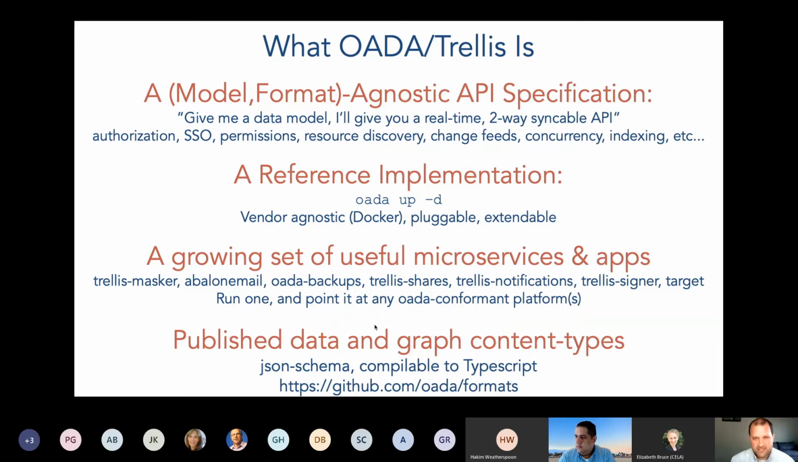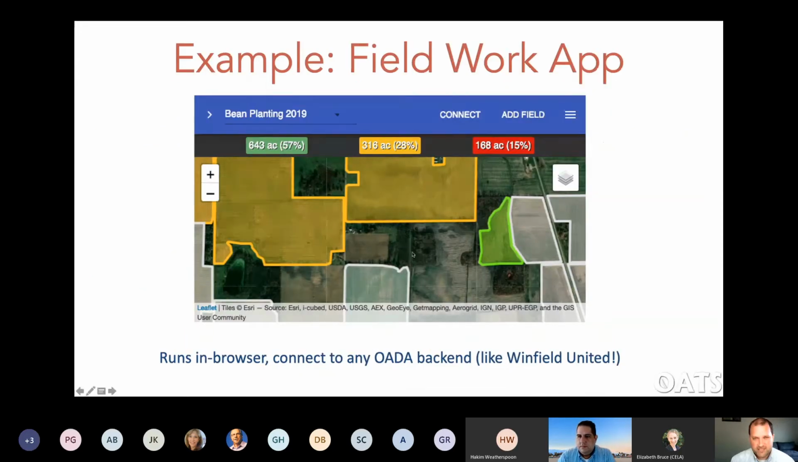So I'll give you an example. With Winfield United, we wrote this open source app called the Fieldwork App, whose main job was just to really simplify the process of managing which fields you were going to plant today and which fields were done, so that you can see up here at the top, the green means we're 57% done with bean planting this year, and the yellow means we're 28% started or they're working on today. We got 15% left to go. That's what the red means.